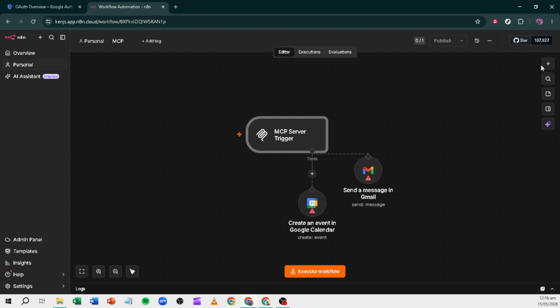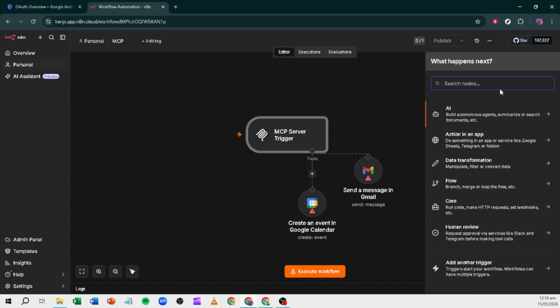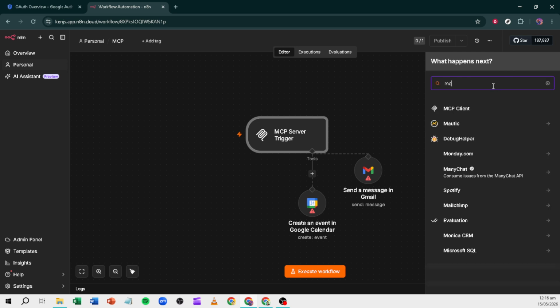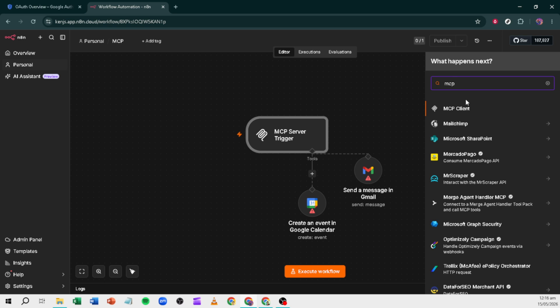Next, connect the actions you want the AI to be able to use. These are your tool nodes. Each node you attach represents one capability the client can call. For productivity workflows, a few examples work really well. You might link a Google Calendar node to let the AI list upcoming events or create a new one. Configure the operation inside the node to match what you want exposed.